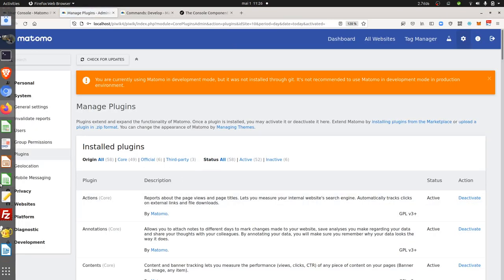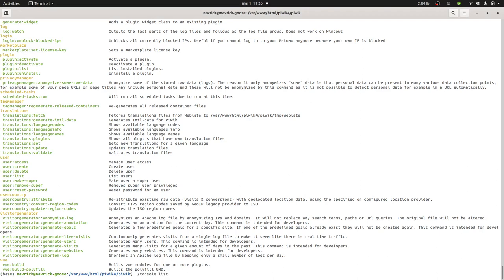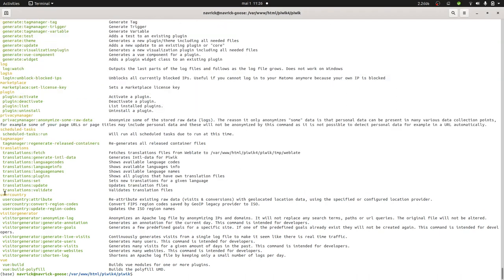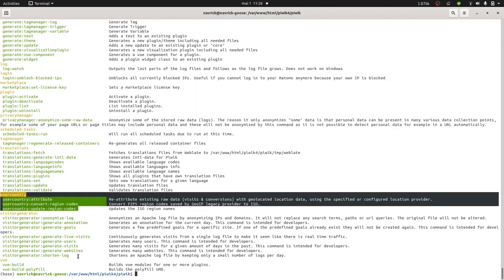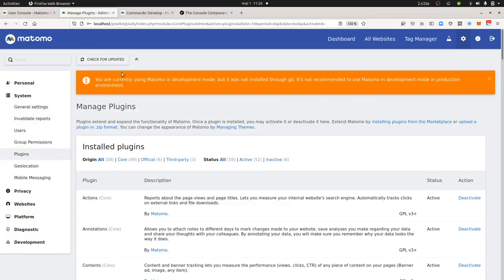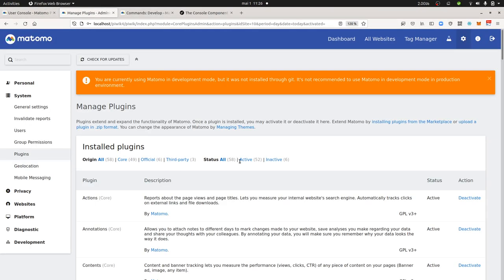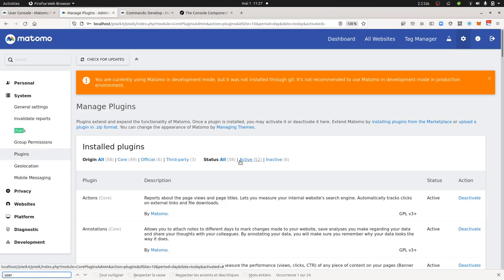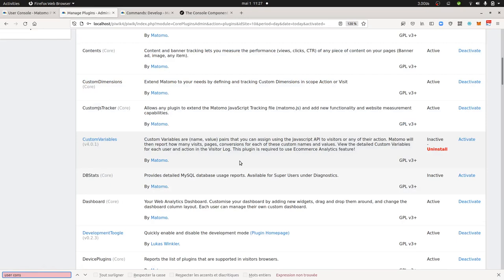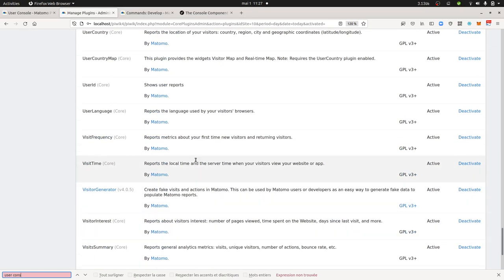So here I disable the plugin, and as you can see now, if I go over here and ask for the list, I won't get the list from the user management part. That's the reason why I need to enable back this given console.